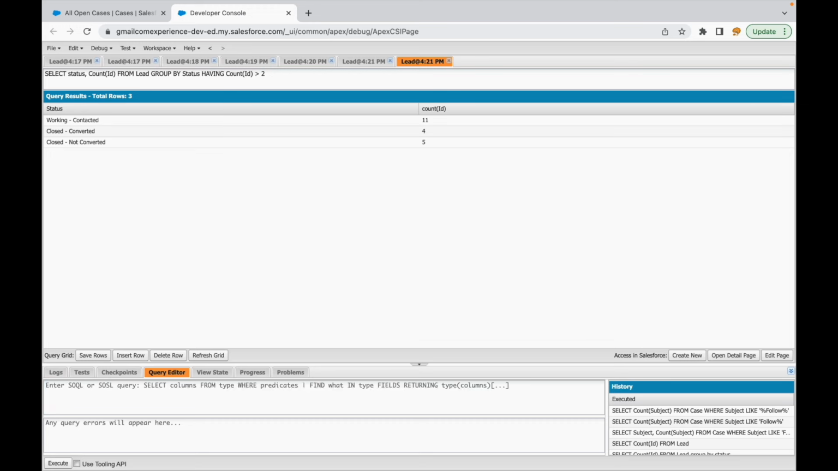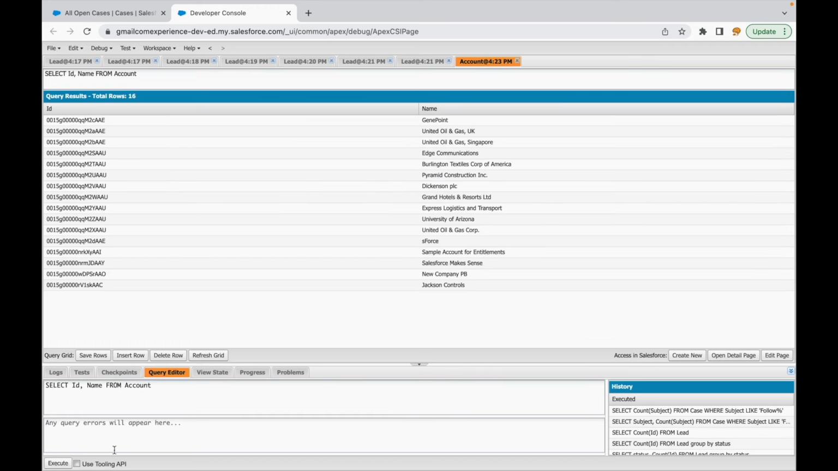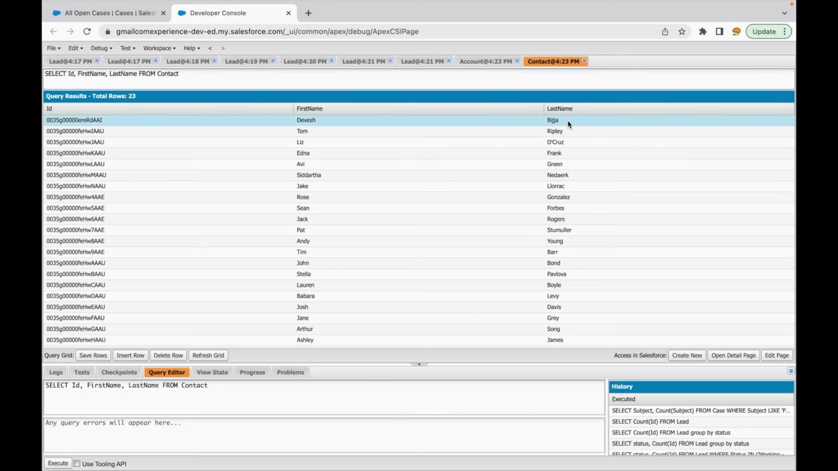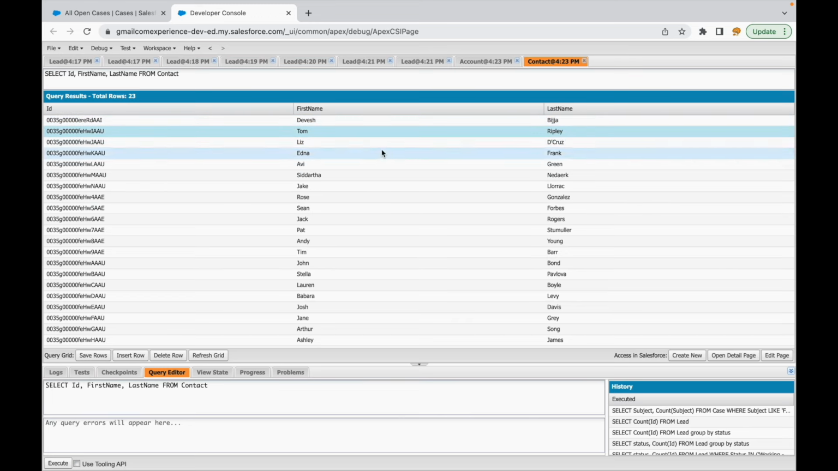So how do I do that? First of all, let's figure out ID, name from account. Execute. Let me bifurcate this to first name and last name. And let's do contacts because contacts are real people. So I'll say first name, last name from contact. So Devesh Bijja, Tom Ripley, Liz D. Cruz. Are there any names that are the same? We have to figure that out.